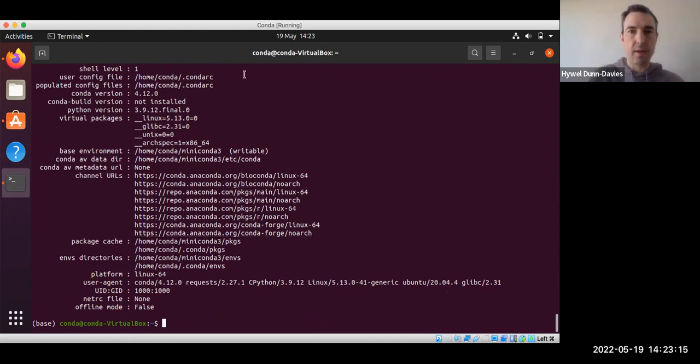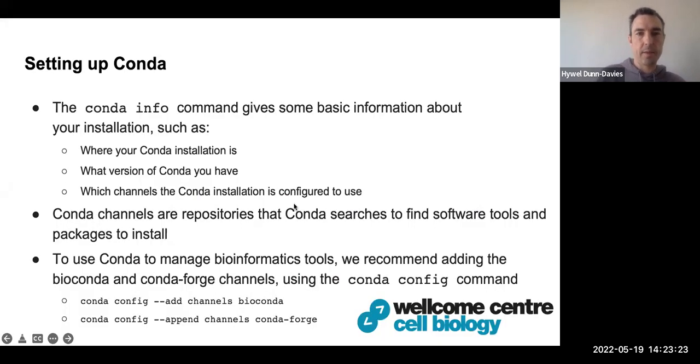So that should be enough to set us up so that we can now use Conda to work with bioinformatics software.